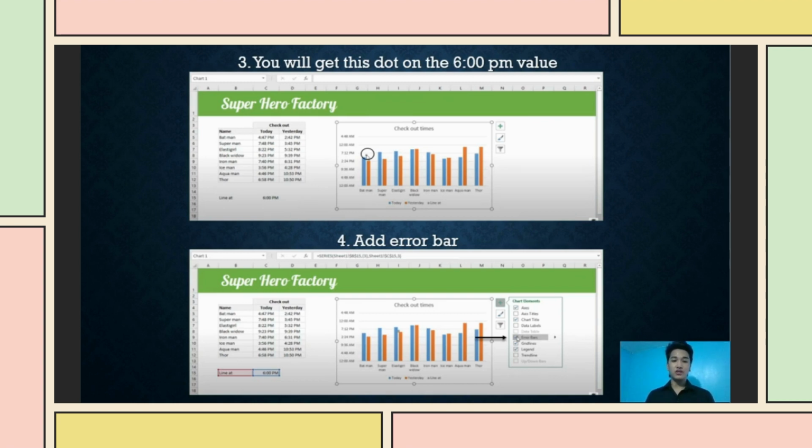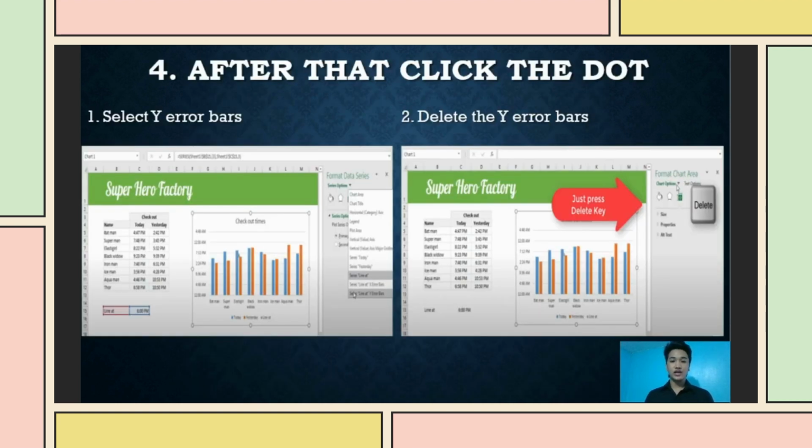When you add an error bar, Excel will put tiny lines. After that, click the dot and press Ctrl+1 for formatting options. You will see the series options. Click that and select Y error bars. The Y error bars are the ones with that vertical line. We don't need that, so we will delete the Y error bars.